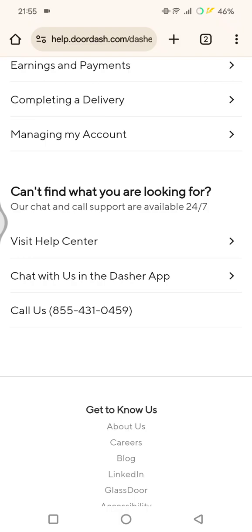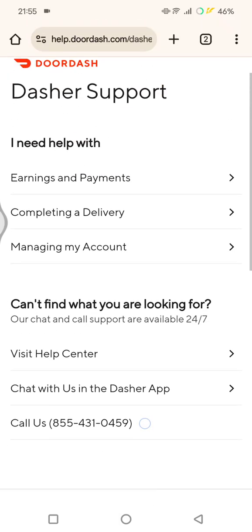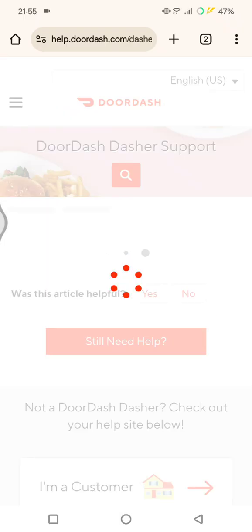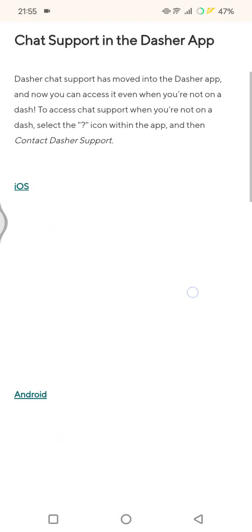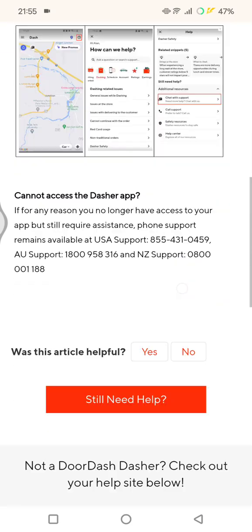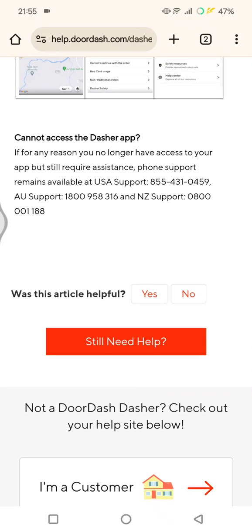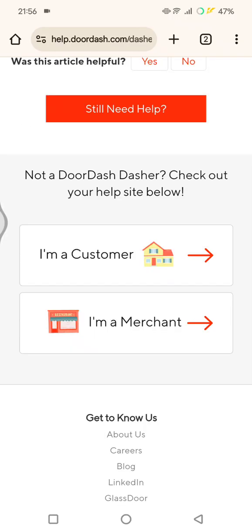For example, if you want to call them, you can just click on this, but if you want to chat with them in the Dasher app, you can click on this button, and here you need to choose whether you are a customer or a merchant. So you can just choose which one in here, and after that you can just contact the Dasher support or customer service and convey or tell them your problem.